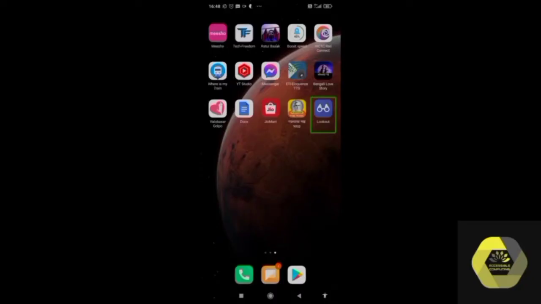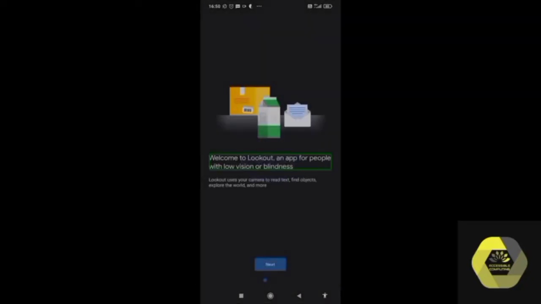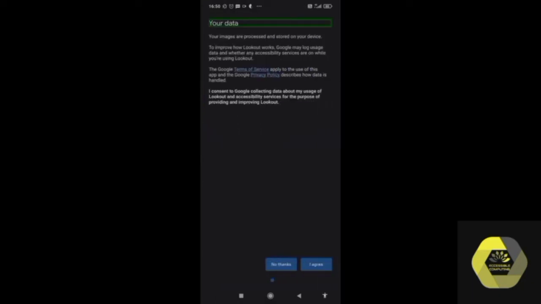Let's open the application. Lookout onboarding 1 of 2. Welcome to Lookout, an app for people with low vision or blindness. Yes, welcome to Lookout, an application for vision impairment and blindness. Lookout uses your camera to read text, find objects, explore the world, and more. Next button. I'm clicking next.